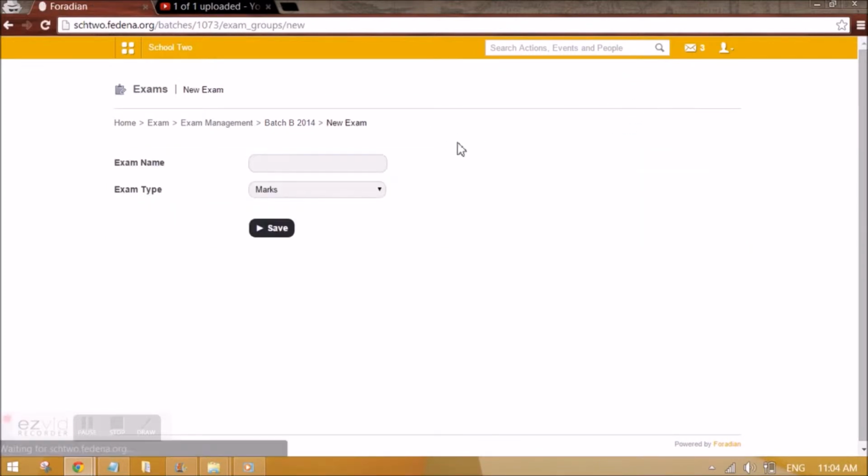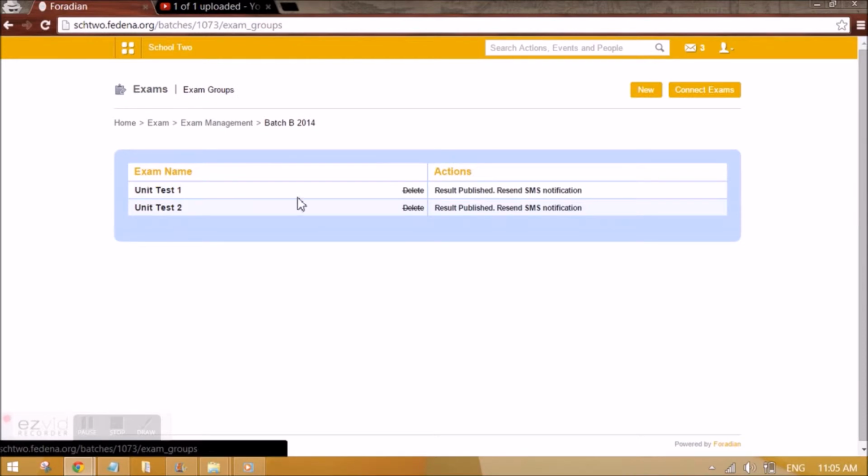new here. You need to give the name of the exam, so let's say unit test 1 or term 1 or half yearly, so it depends on the name of your examination, and the exam type. So exam type means whether you only want to give marks in it, you want to only give grades in it, or you want marks and grades both. So for this one, I've already created unit test 1. I'll just show you that. Okay, in unit test 1 I have selected marks and grade.